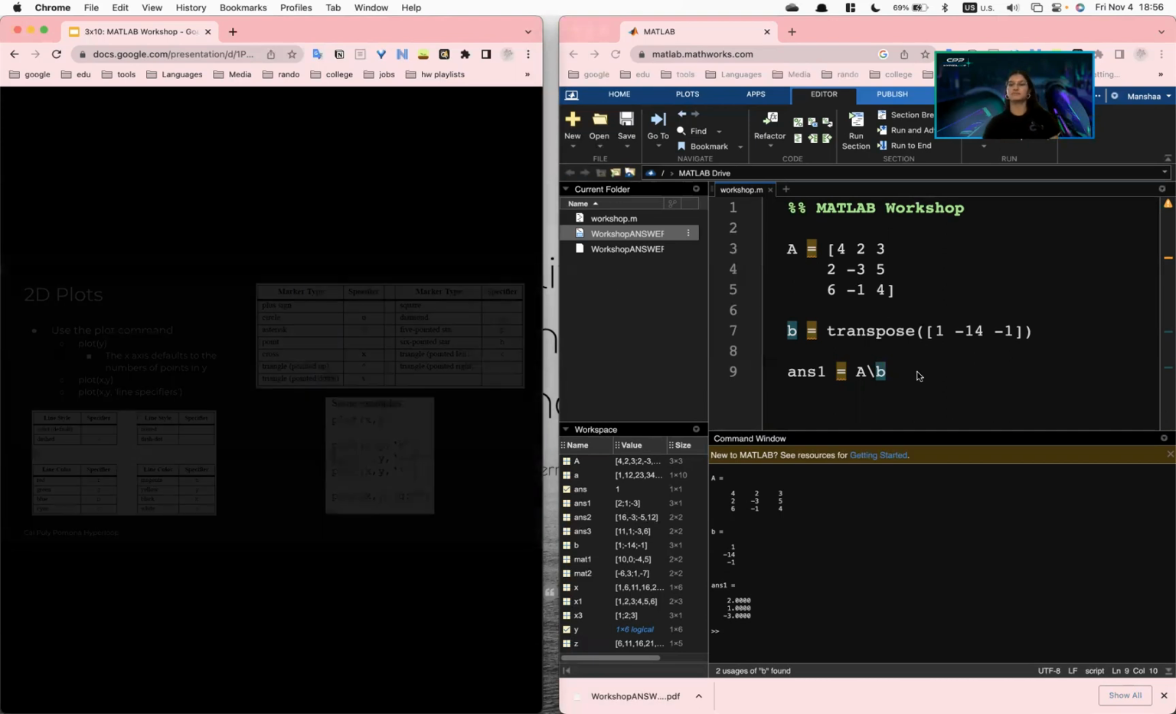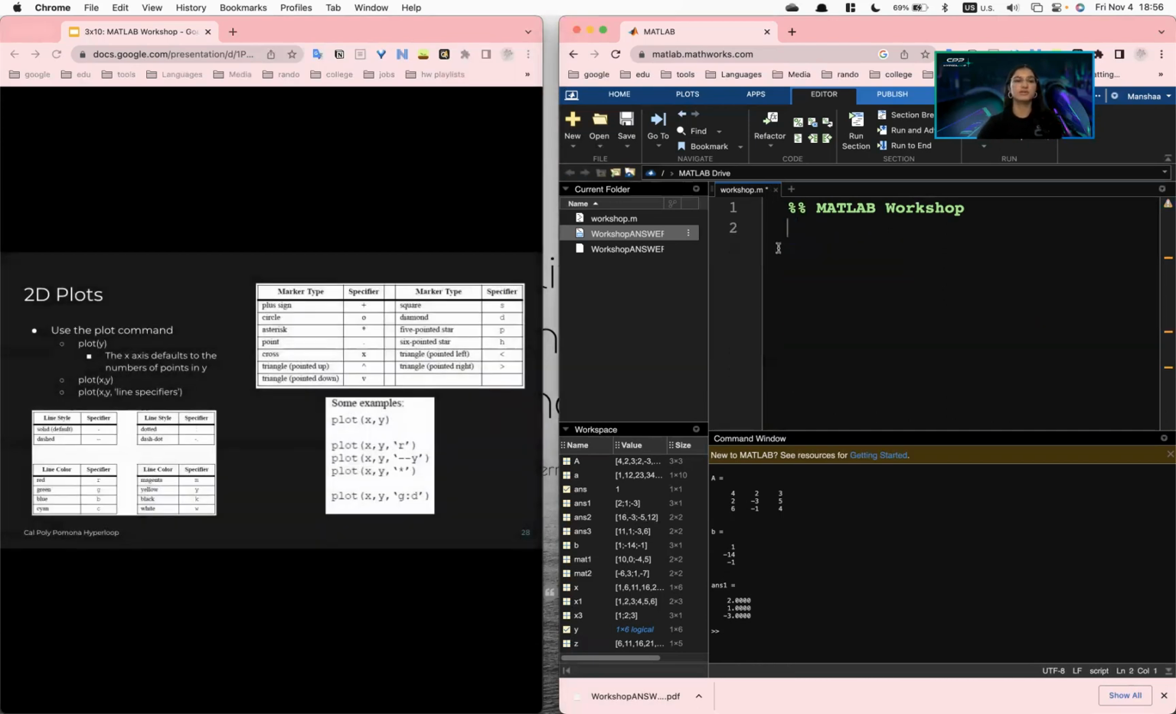Okay, plotting. This is the fun stuff. So when you're plotting, there's just the plot command in MATLAB. If you just plot one variable, it's going to give you as many points as were in the system.